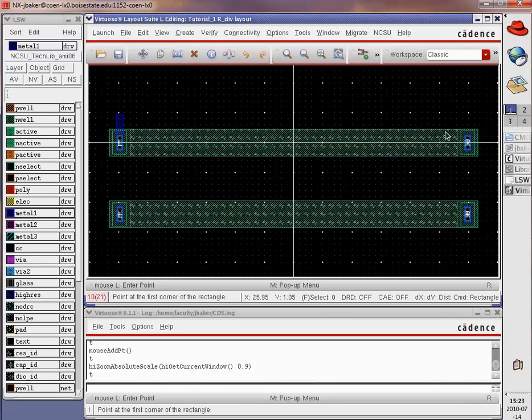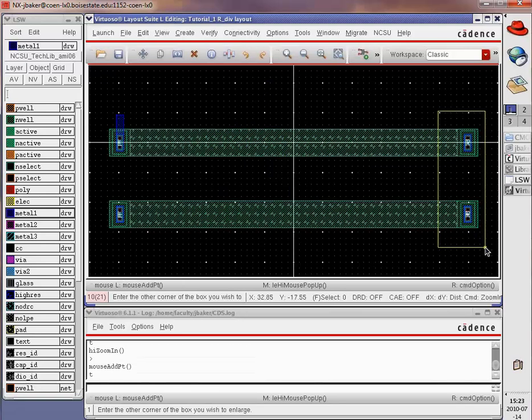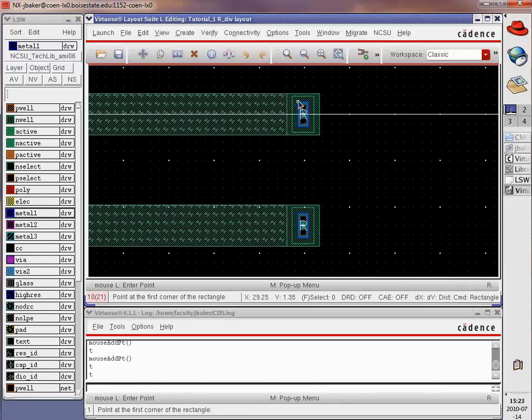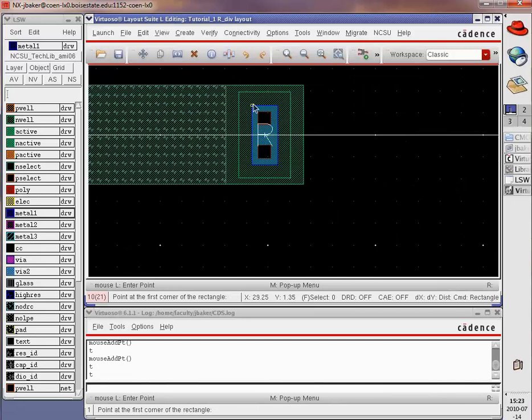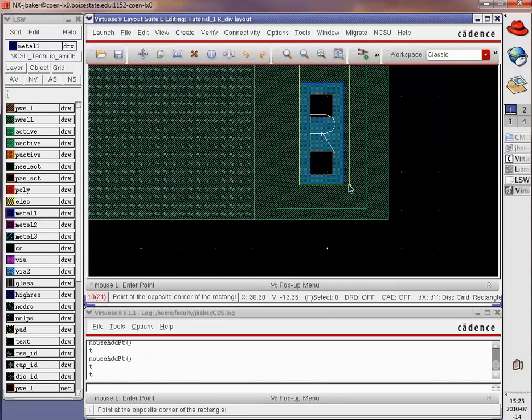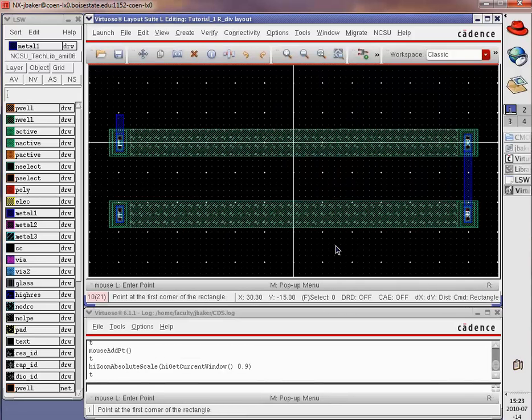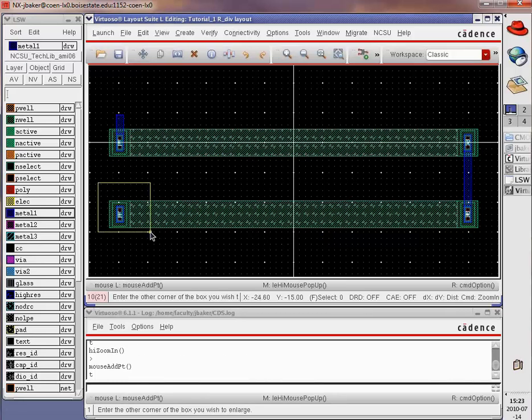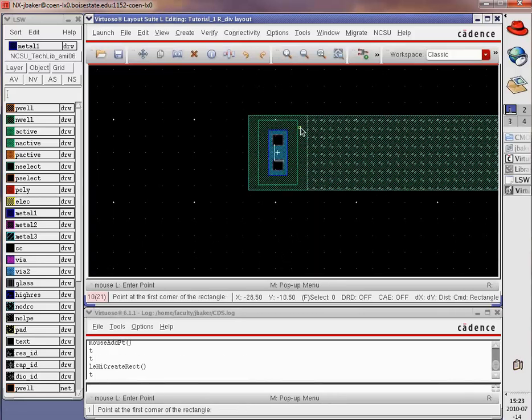Fit. Zoom. R. Zoom in one more time. R. Fit. Zoom. Fit. Zoom, R again.